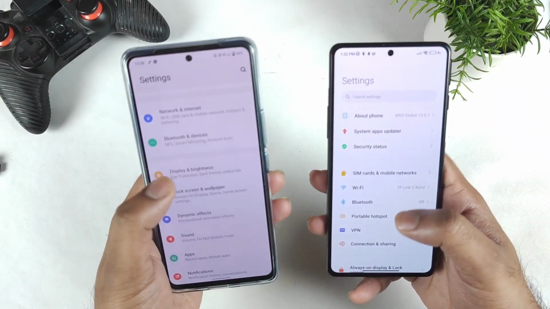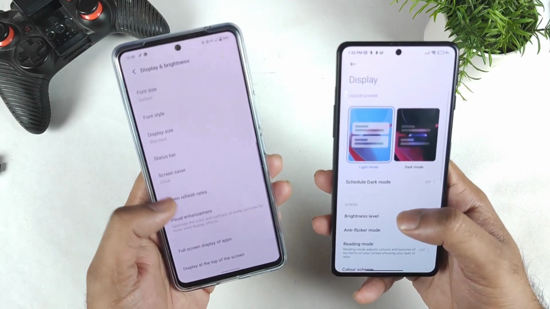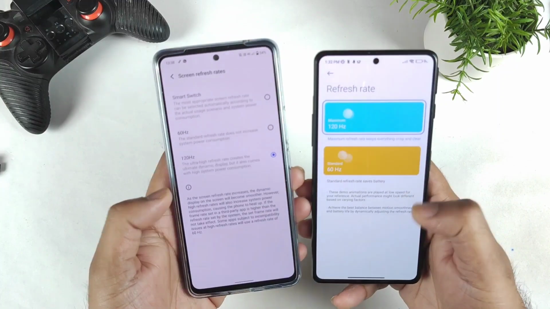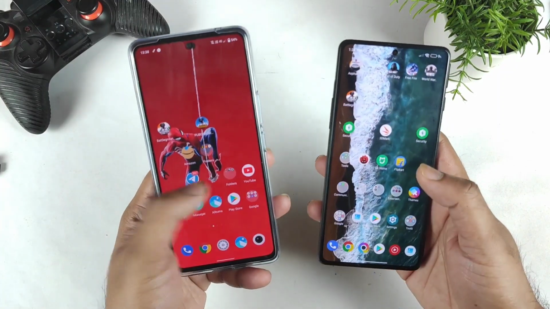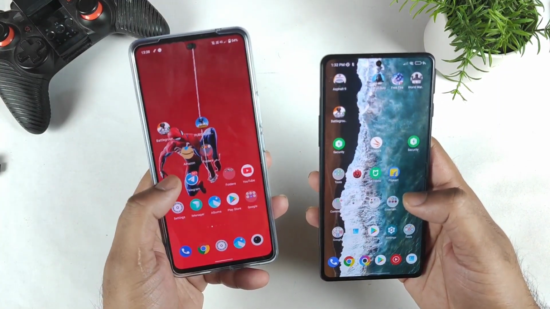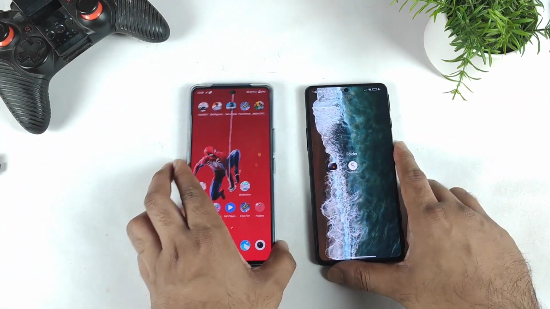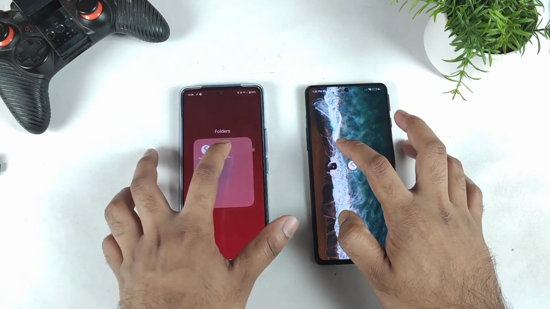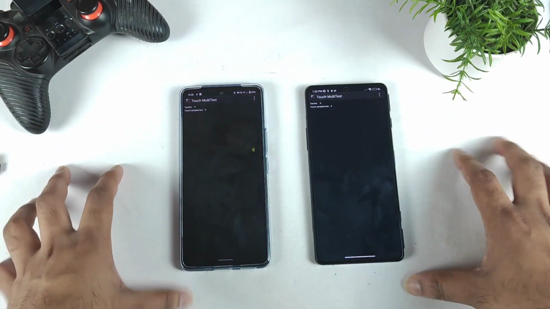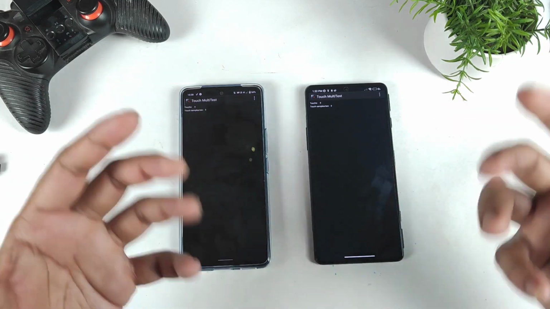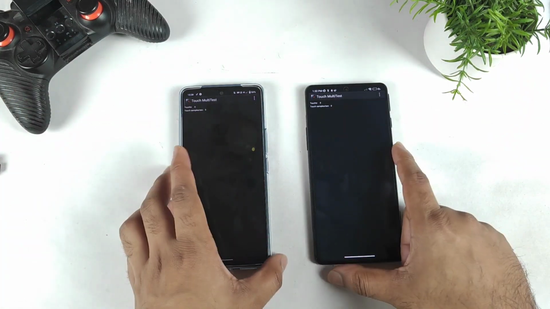Before that, let me show you the refresh rate I'm selecting for this demonstration, which is 120 Hz. Obviously it's not in auto mode. Right now I'll use a couple of applications available to demonstrate the touch sampling rate. So let me quickly open them to test what's going on between these two phones. This is the application I'm using, and it has been added into the ultra game mode as well to boost the touch sampling rate. So right now we'll be able to observe.